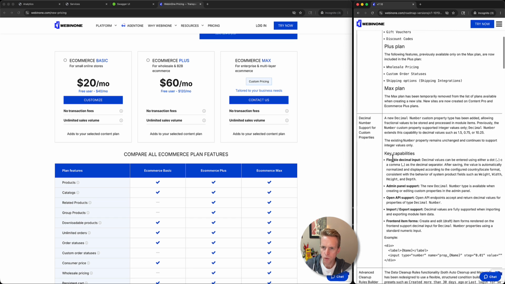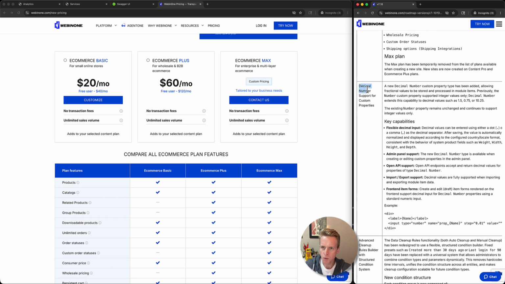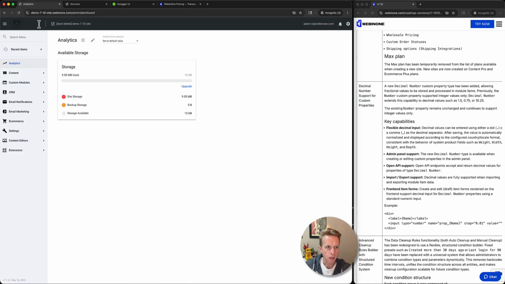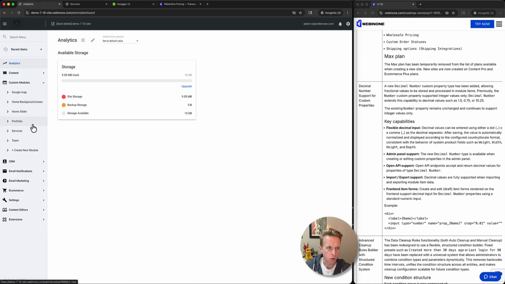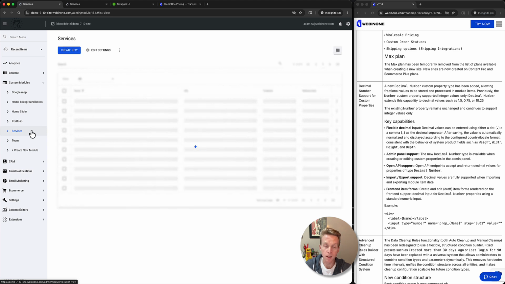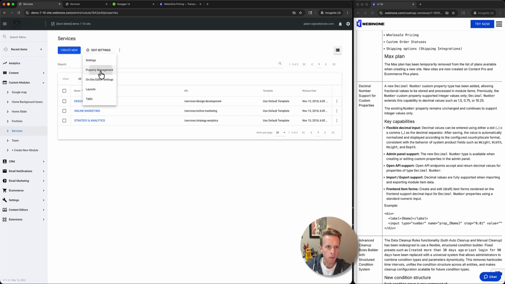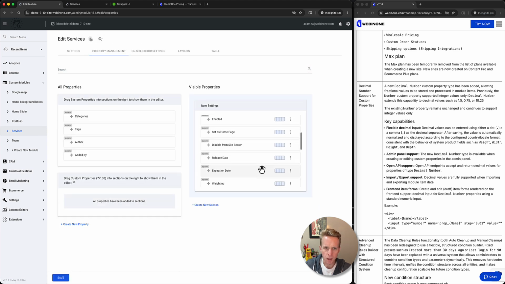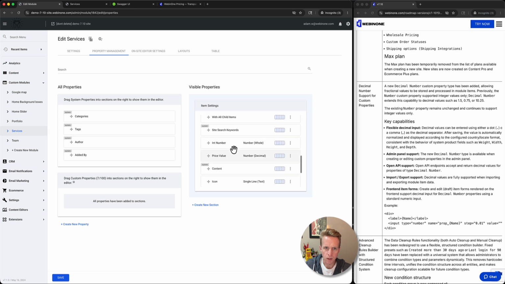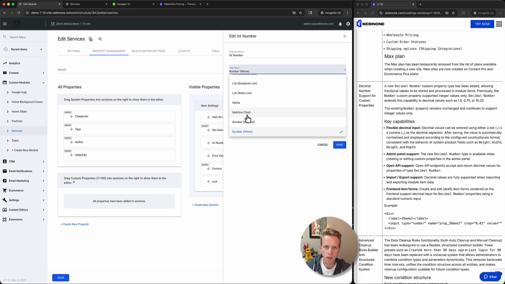Okay, moving to the next item is decimal number support for custom properties. So in custom properties, for any module, we always had the number field. In our property management, we could set up a field like this, which was using the number option. And this was just an integer number. So it was just a whole number.